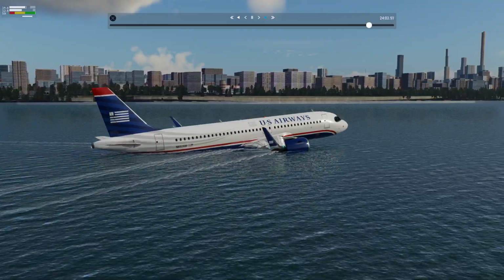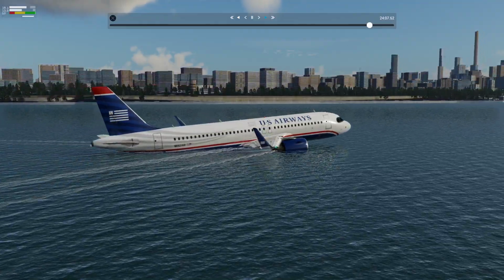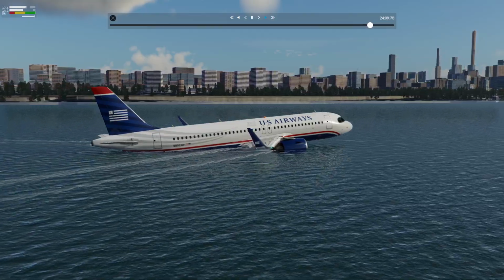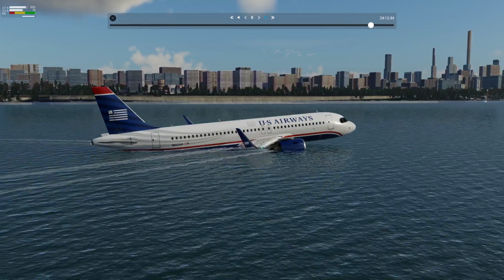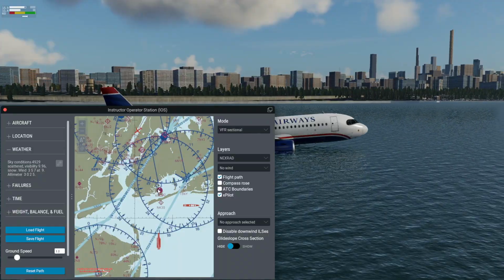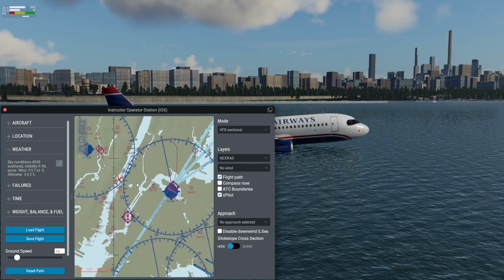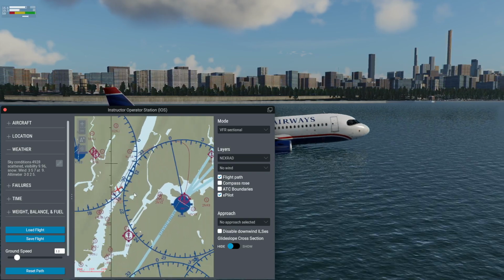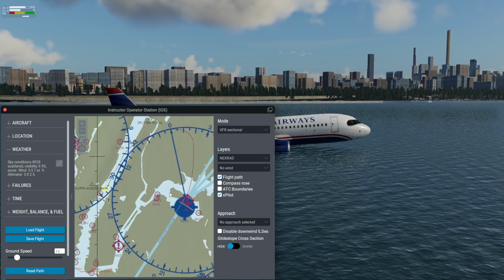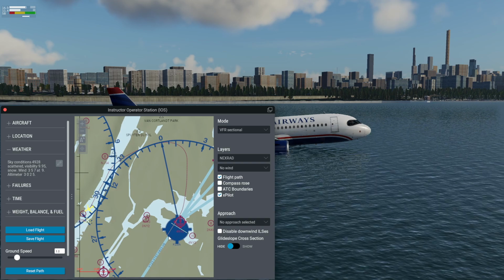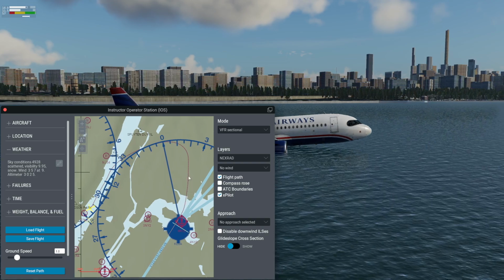And also the APU has been turned on to have all the systems operating and the electrical power needed for everything. So here you can see the exact path of the flight. So this is the plane in the river, and this is the real path that it followed.